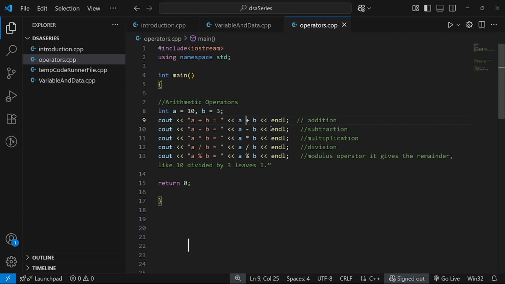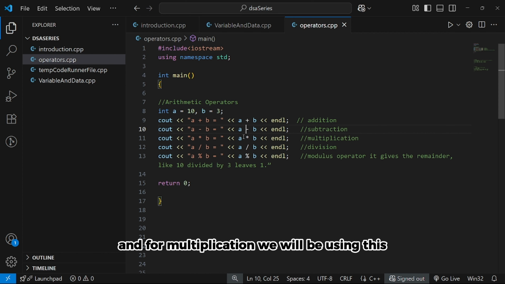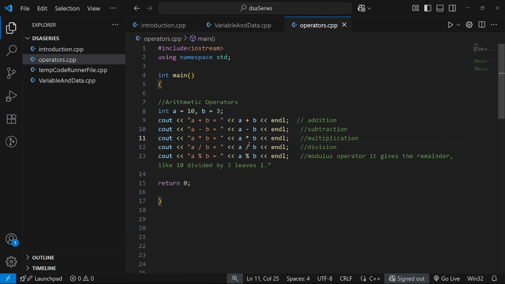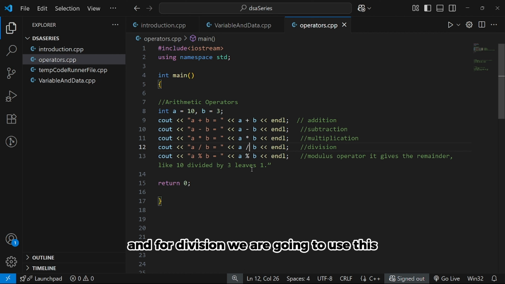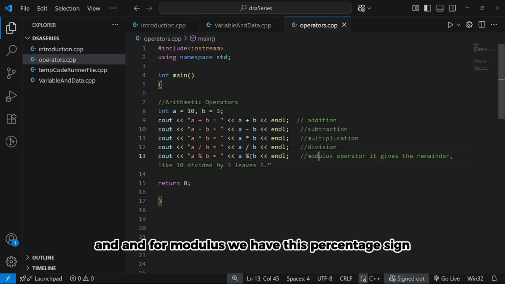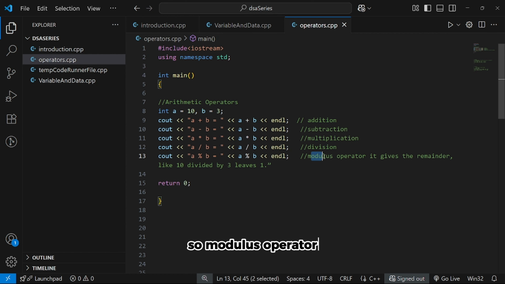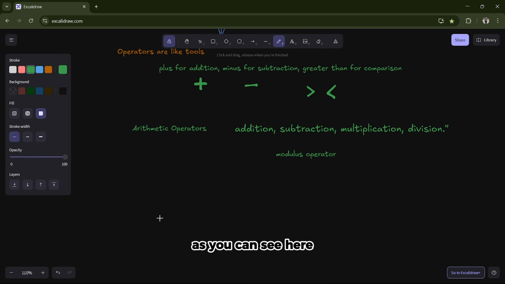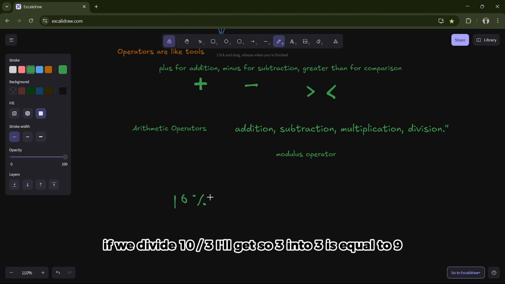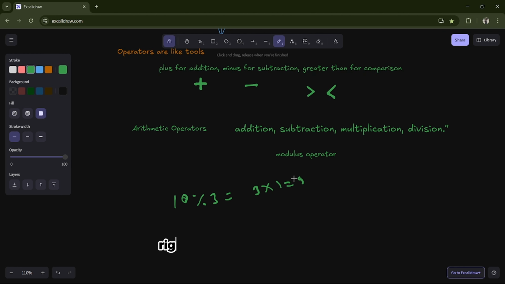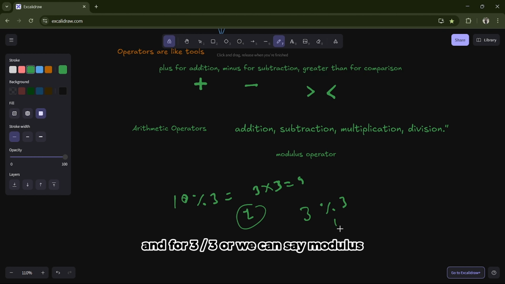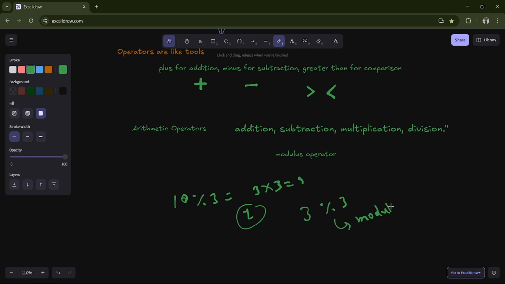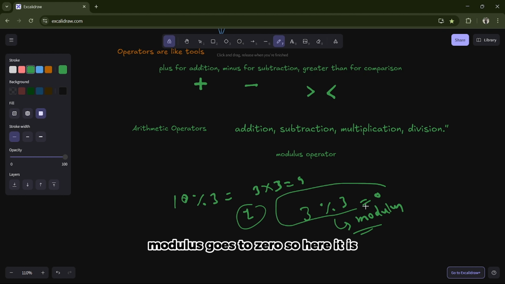For addition we will use plus, for subtraction minus, for multiplication we will be using this, and for division we are going to use this, and for modulus we have this percentage sign. The modulus operator gives us the remainder, like 10 divided by 3 leaves 1. If we divide 10 by 3, 3 into 3 is 9, right? So the remainder will be 1. And for 3 divided by 3, the modulus equals 0.